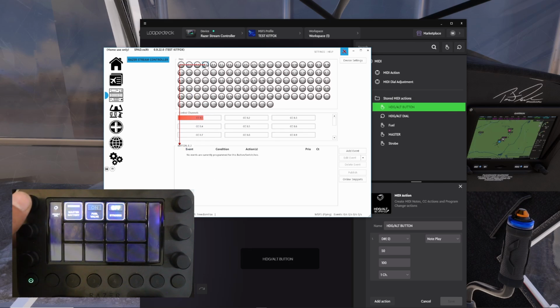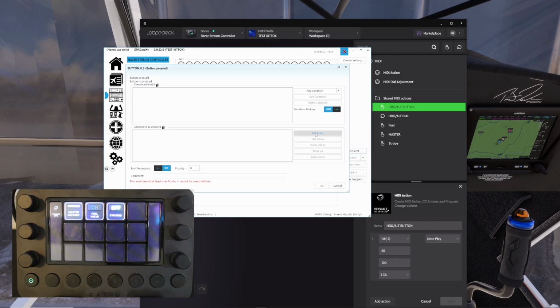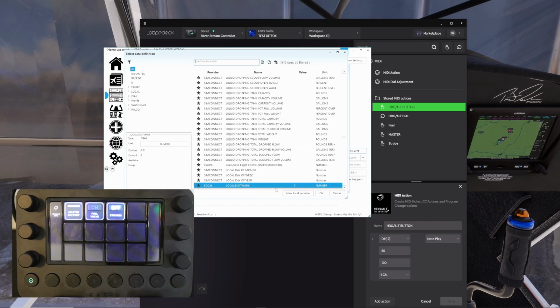So for the push button, we're going to go ahead and click on that. Make sure you got that red arrow coming down. We're going to go to add event. We're going to go to button pressed. We're going to go to add action. We're going to go to change data value. And this is where it's going to get a little different.